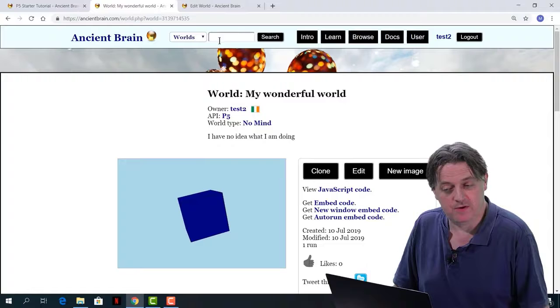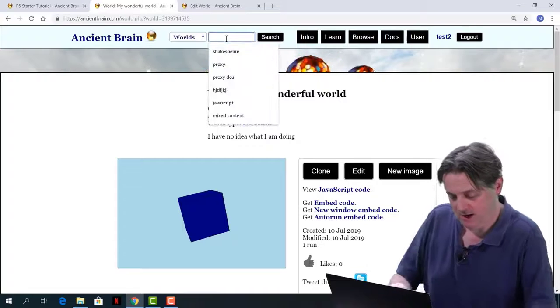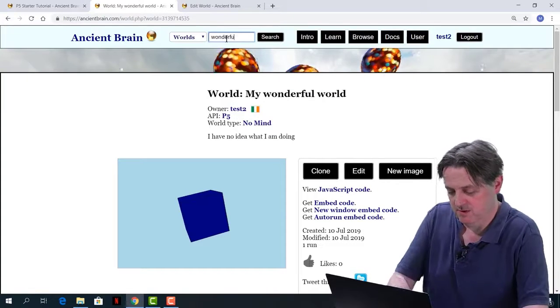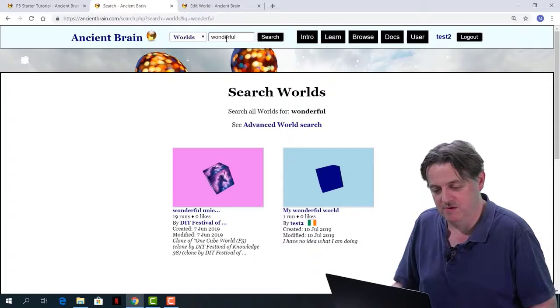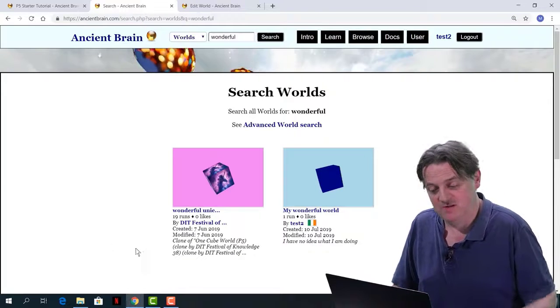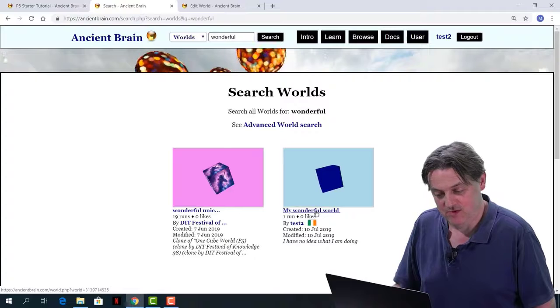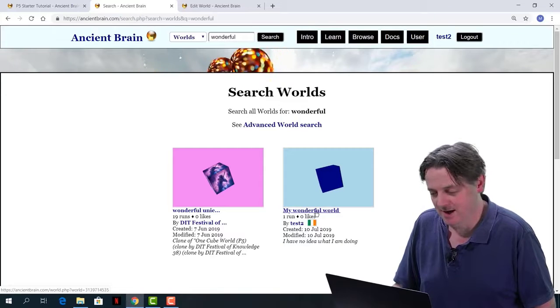And if you search for it in the search bar, and I search for wonderful or even wonder or whatever, it's quite a fuzzy search. There's two wonderful worlds, it seems, but there's My Wonderful World that I've just been making a minute ago.